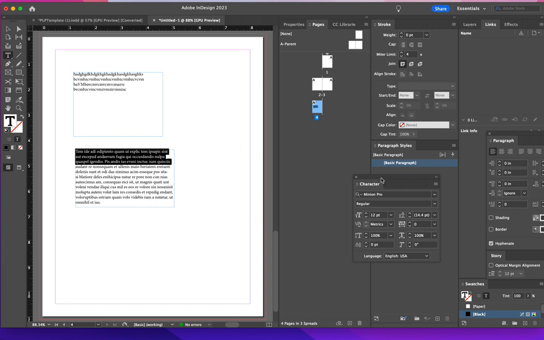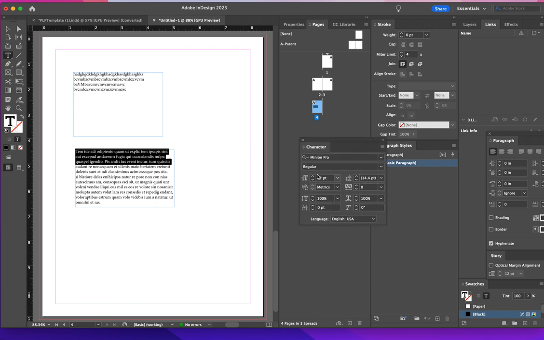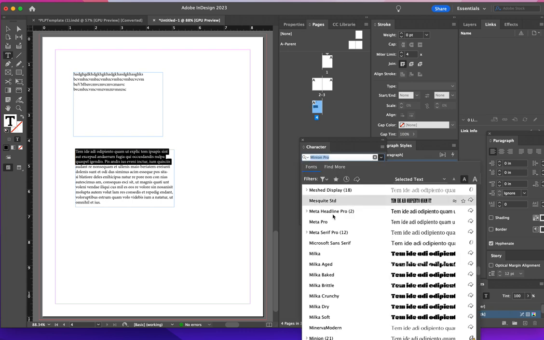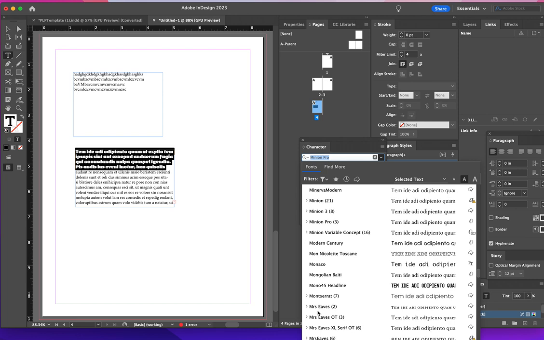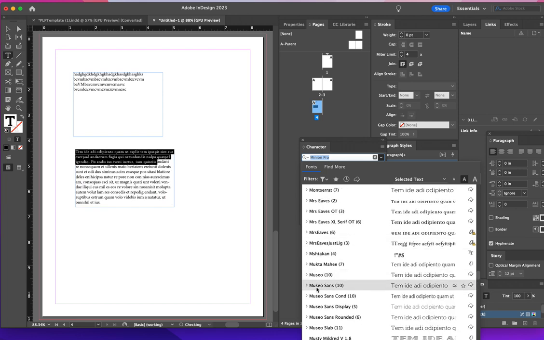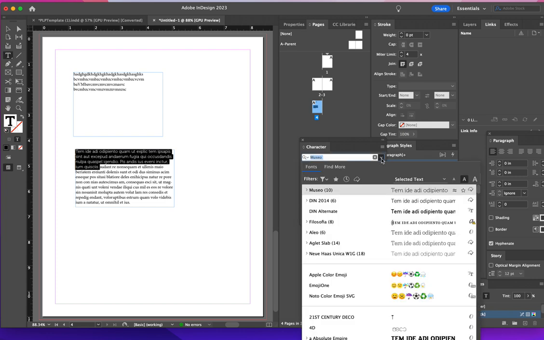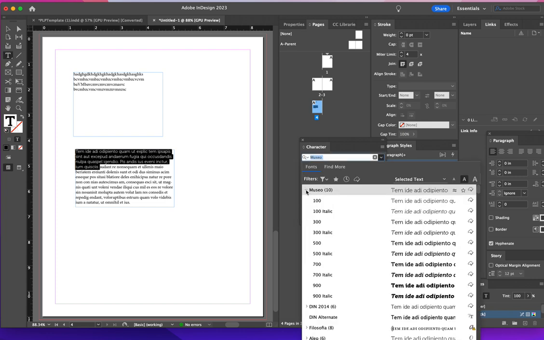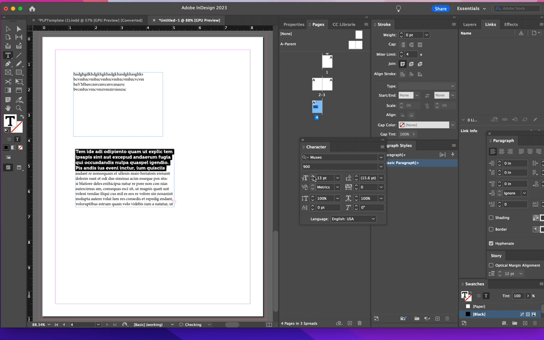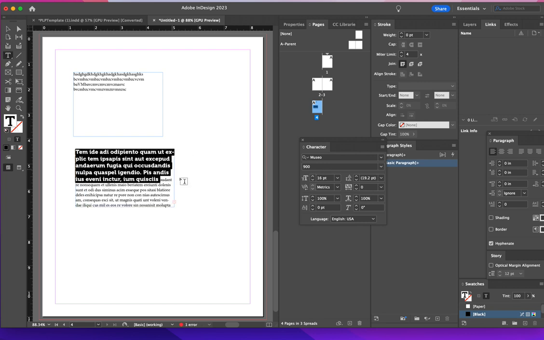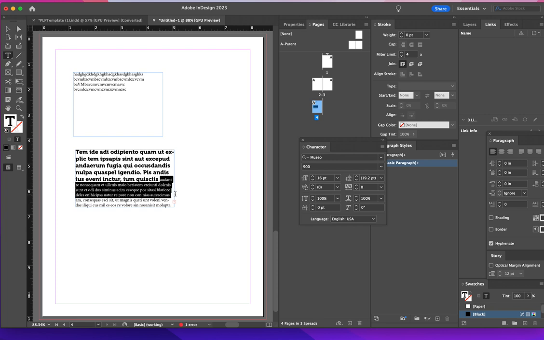Anyway, so here I can go in here and decide, I don't even know if I want it to be Minion Pro. Maybe I'm going to go in here and I can see all of the fonts that I have on my particular system. I think I'm just going to go with Museo. Let's see, what do I have in Museo? I have a lot. I think I'll go with Museo 900, and then I'm actually going to make that point size larger, and then I'm going to use this right here.